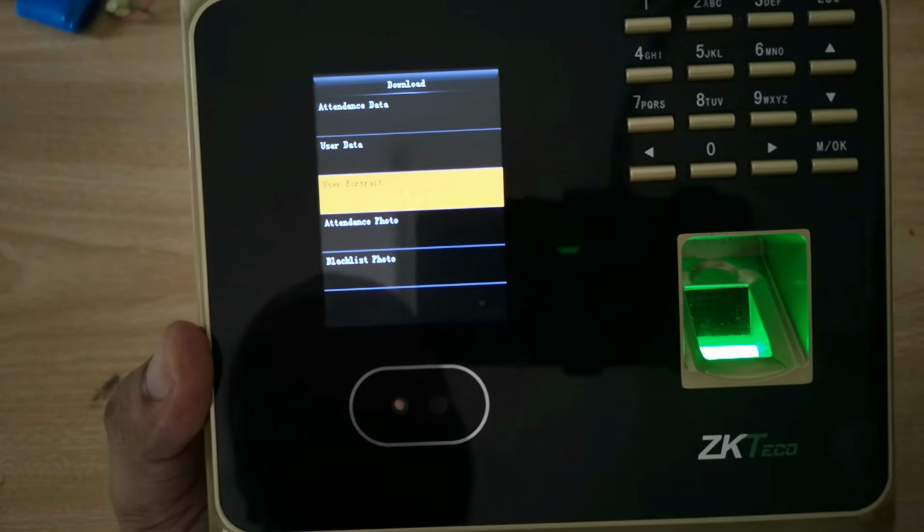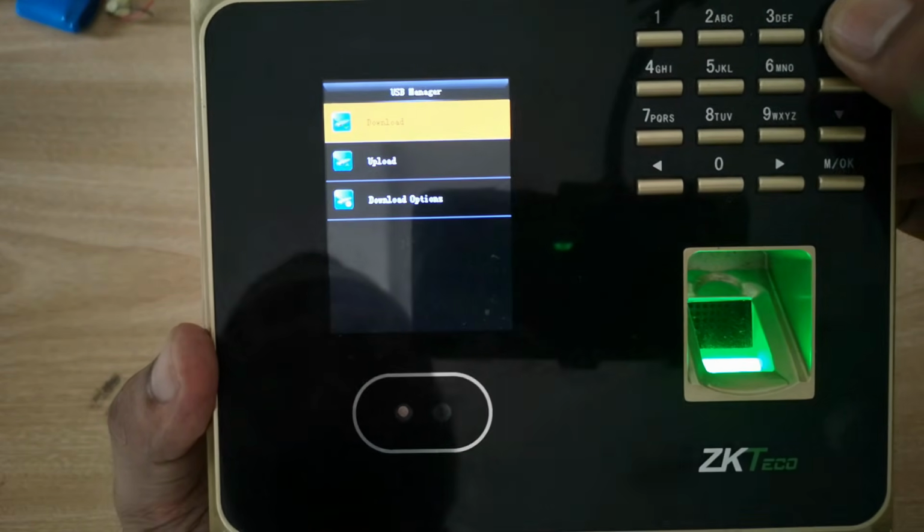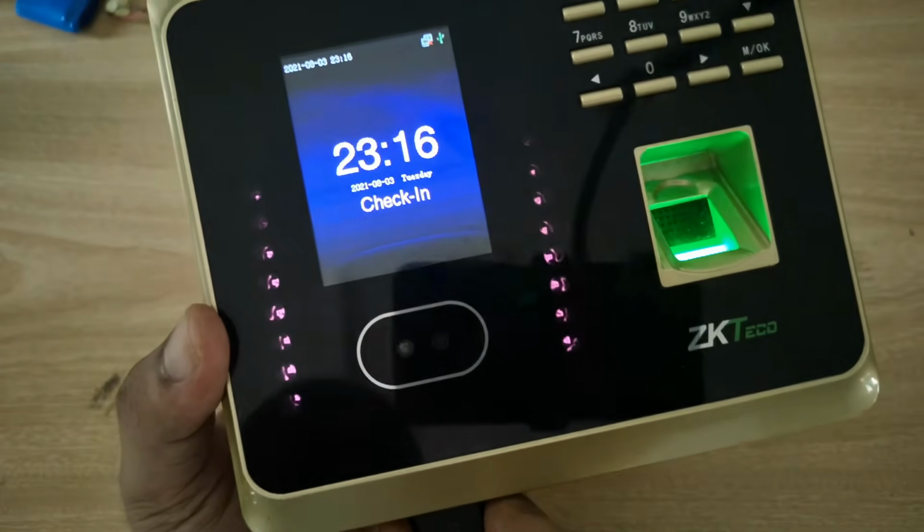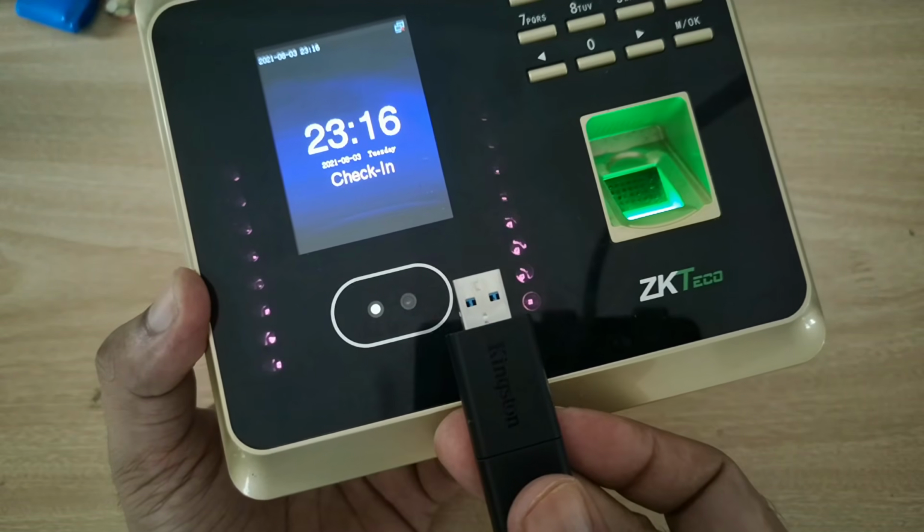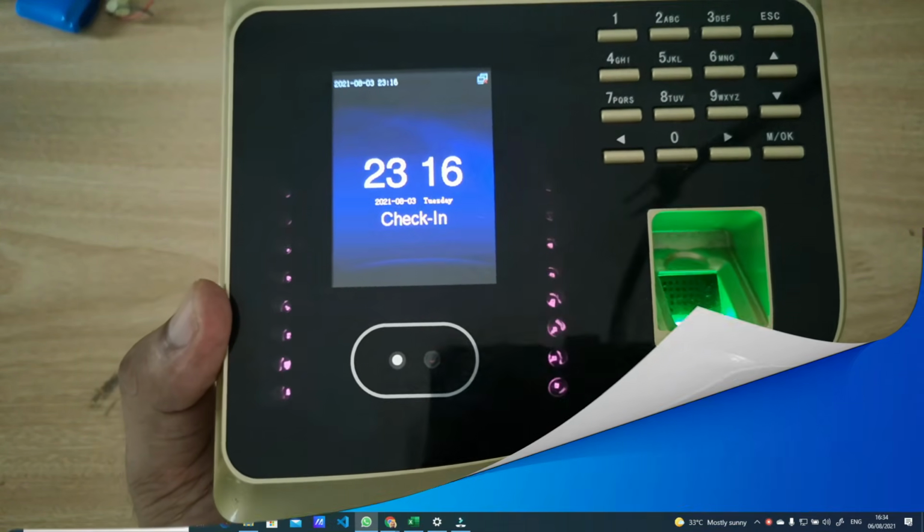Okay, so now we have all the data in the pen drive. We just take out the pen drive from here. Now we go to the software. I will show you how to import in the CheckTime software.